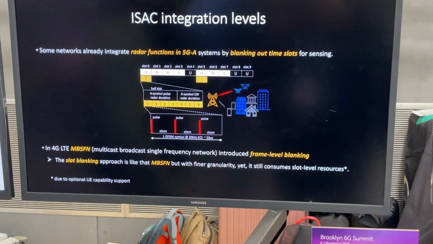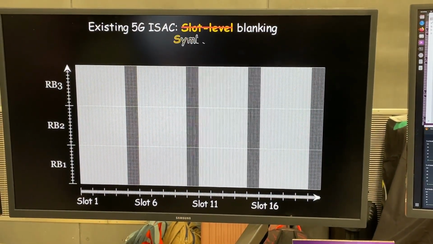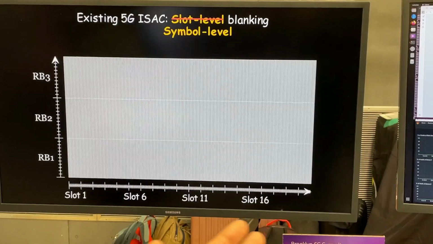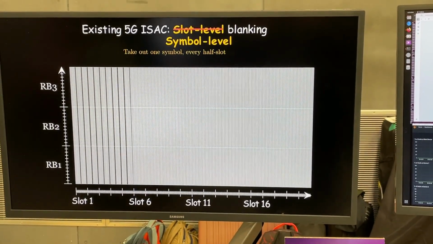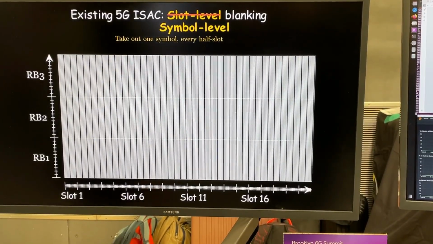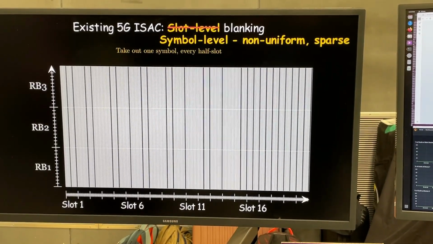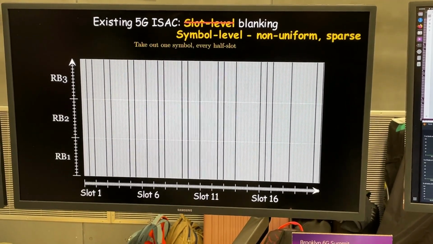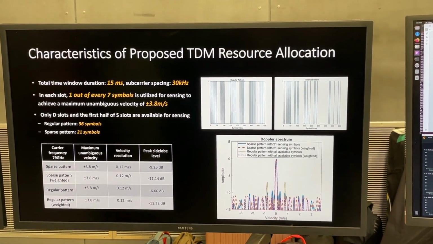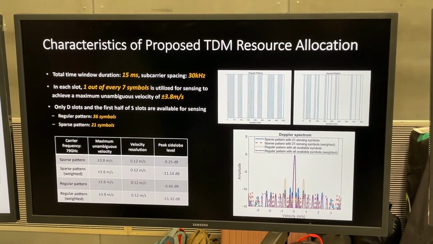So what we propose instead is, instead of slot level blanking, we can do OFDM symbol level blanking, and we can try to make this signal, this sparse OFDM symbol reserve symbols for sensing, non-uniform and sparse. The exact design would be to try to minimize the ambiguity in the Doppler spectrum. We try to solve an optimization problem, basically, where we can choose the number of sensing occasions and the exact timing of those.